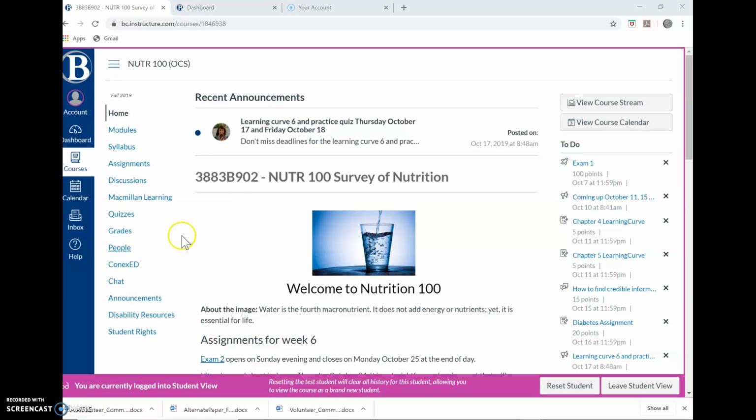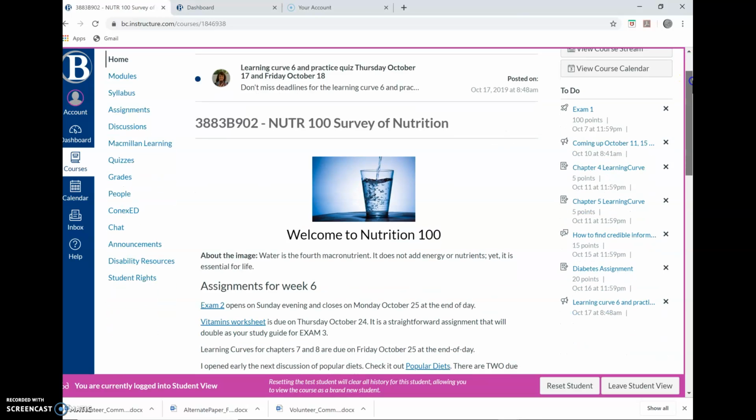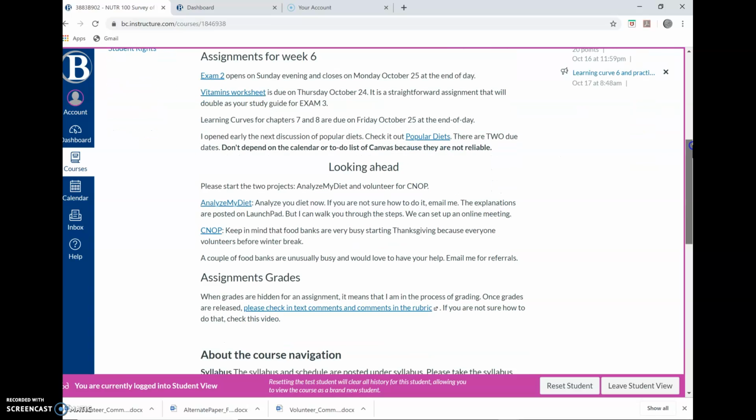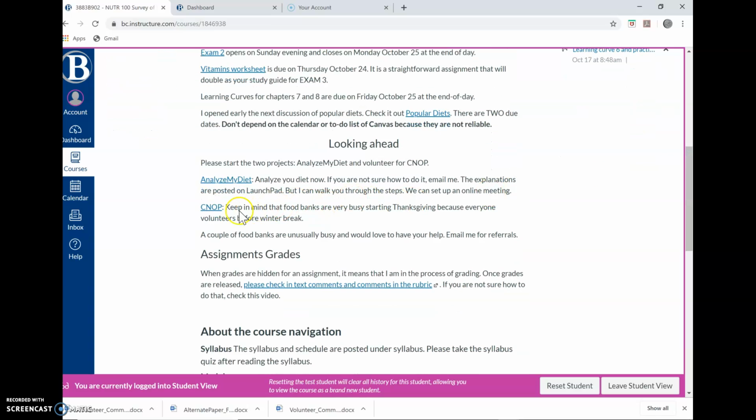First of all, for this class, you should always start from the home page. That should look like this. And here you have all the information you need: the assignments, the exam, worksheets, and looking ahead right here, you will see reference to Analyze My Diet and the Community Nutrition Outreach Project.